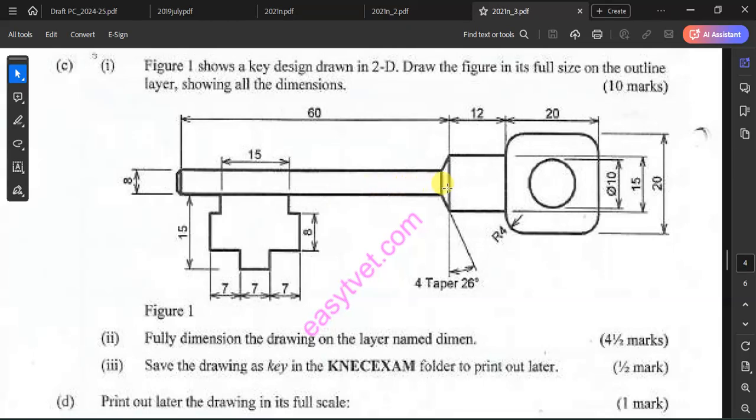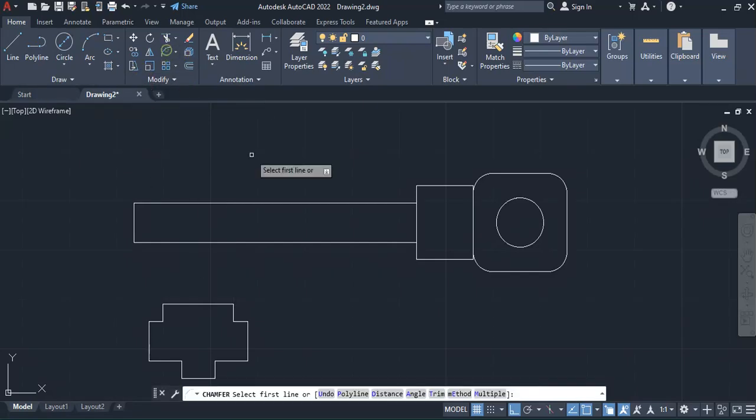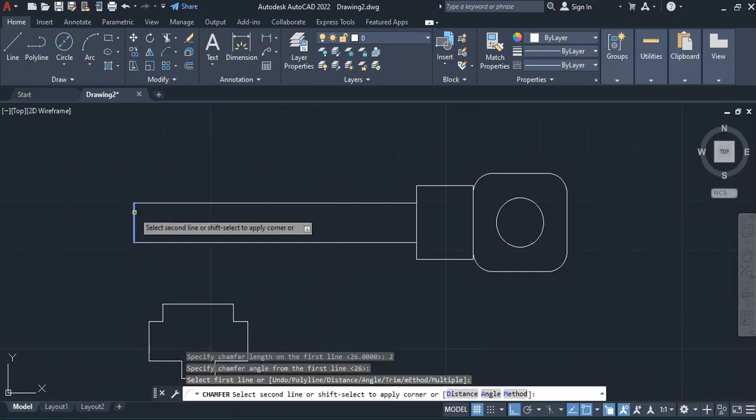So for this side we can take a distance of, let's say, 4 units and an angle of 26. This side 2 units and an angle of 26. So we come to chamfer, then angle, then pick 2 units, enter, and 26. So that I have this and that. Then I will just repeat the same for the 2.